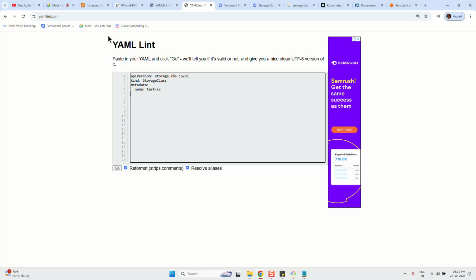So here what we have to define is, since it's a normal, no AWS, sorry, no cloud provisioner, we have to define just the provisioner as normal. Or you can simply give anything, let's say test, anything. Based on that, we can use this in our PV and PVC.